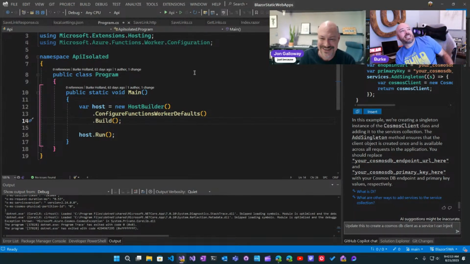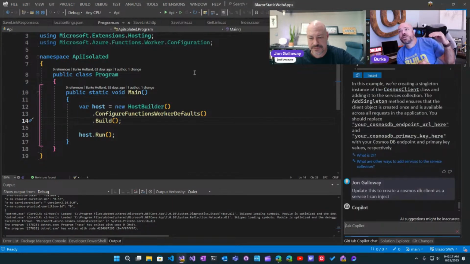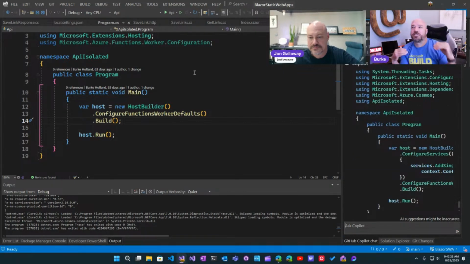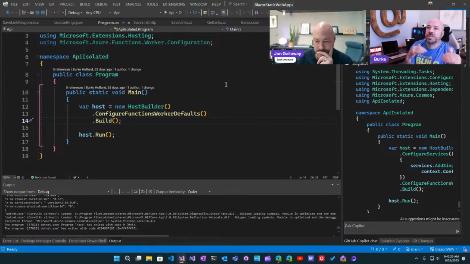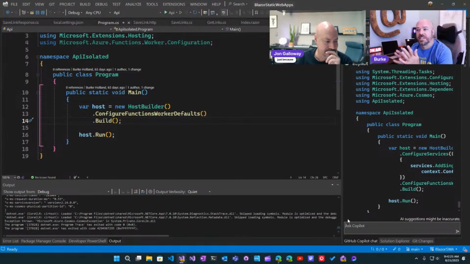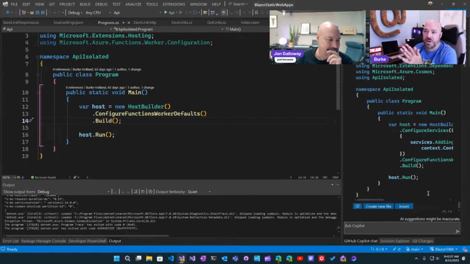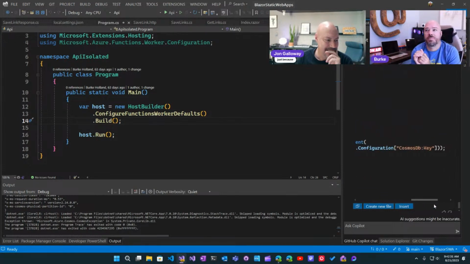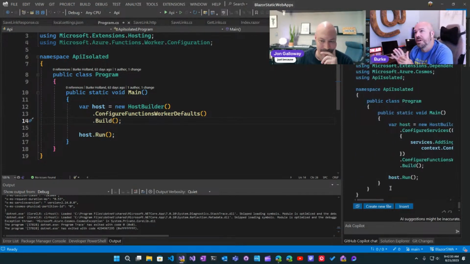So it knows about a certain amount of characters before and after the cursor, and it knows about certain content in other files, but they don't really tell you what that is, and it changes constantly. So what I tell people is have tabs open, and then even better, highlight the block of code that you want to change, and then ask your question.